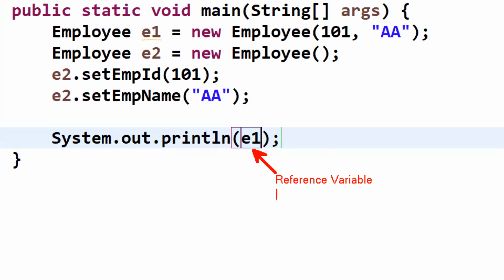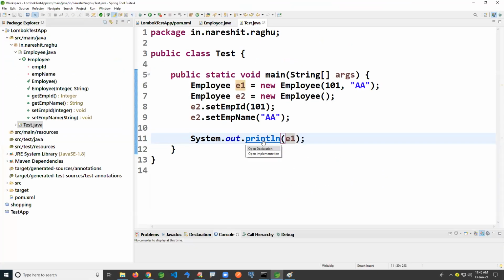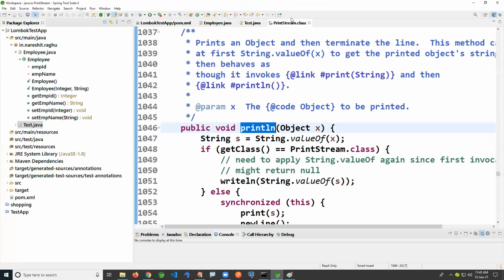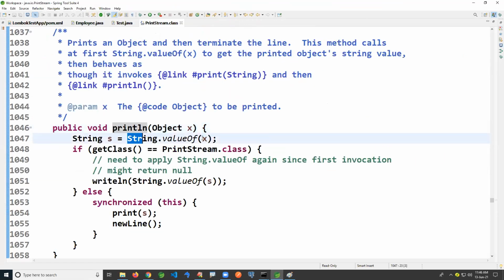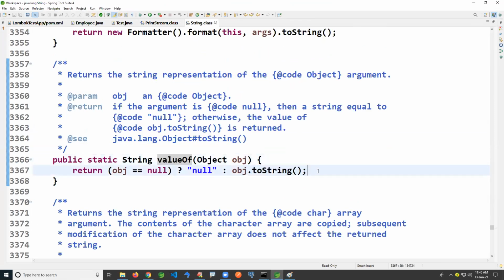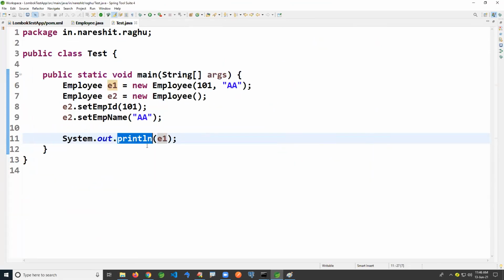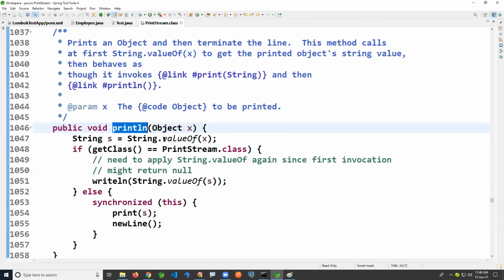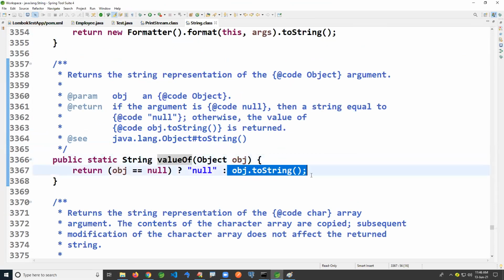E1 is a reference variable. When you print a reference variable, internally it will call the toString method. If you want proof, click on the println method, Control plus mouse click. Again, click on valueOf method. See here, internally it's calling object.toString. Otherwise it is printing something like double quotes null.